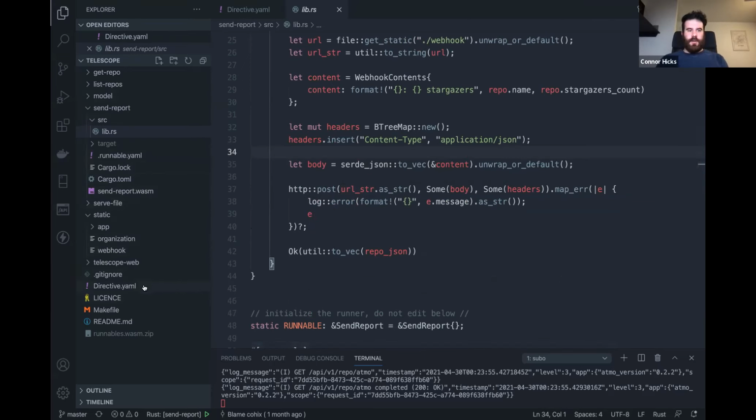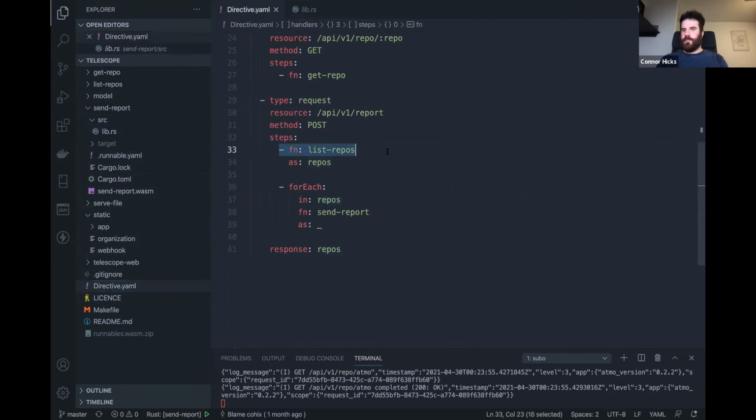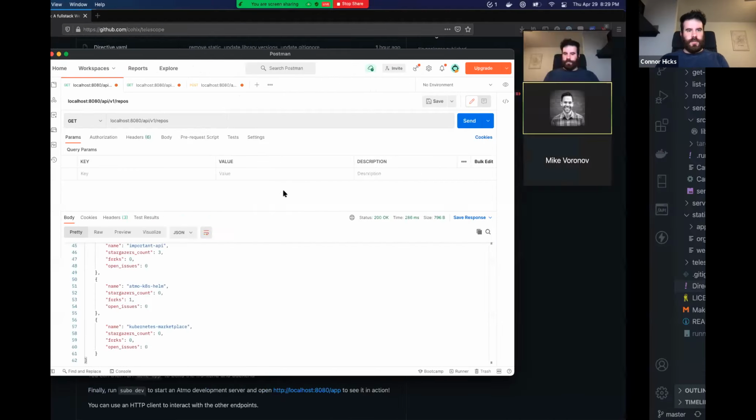So to summarize, we're going to get a list of the repos in the Suborbital organization, and then for each of the repos in that list, we're going to send a report only if there's more than 5 stars. So we'll give that a try.